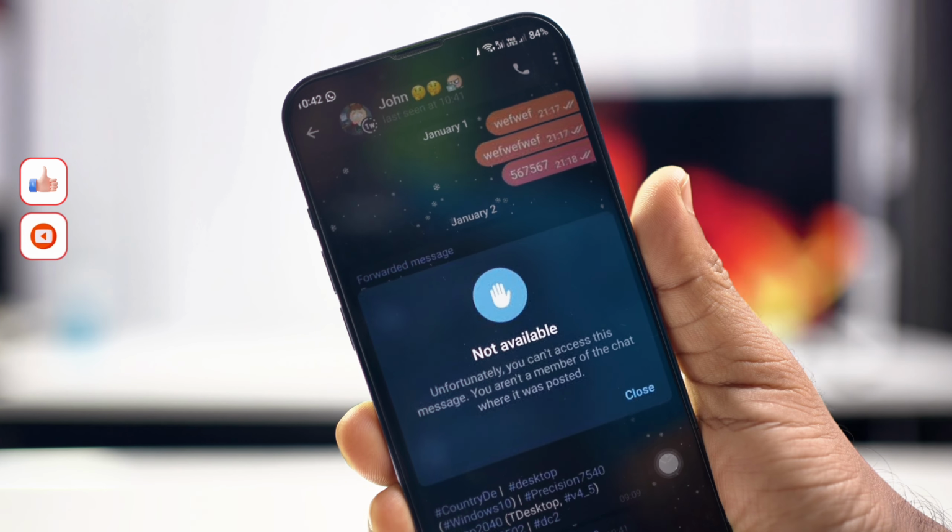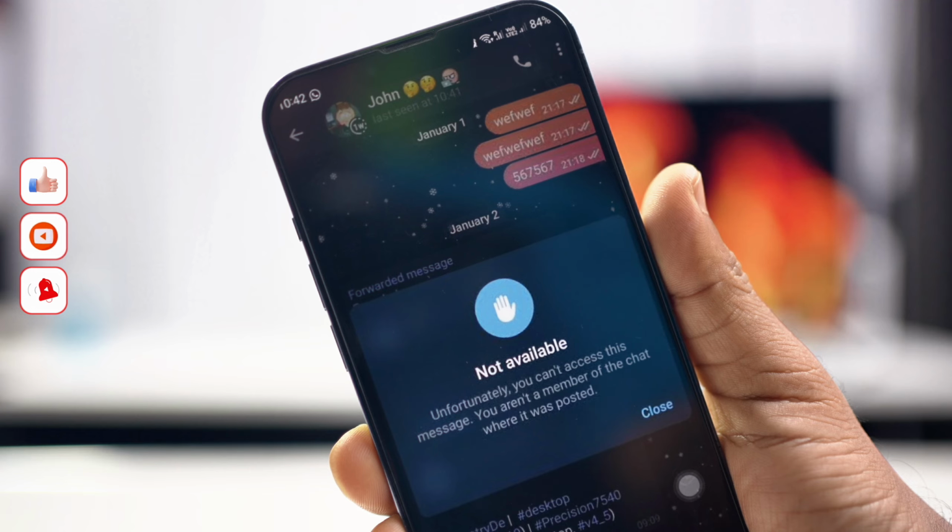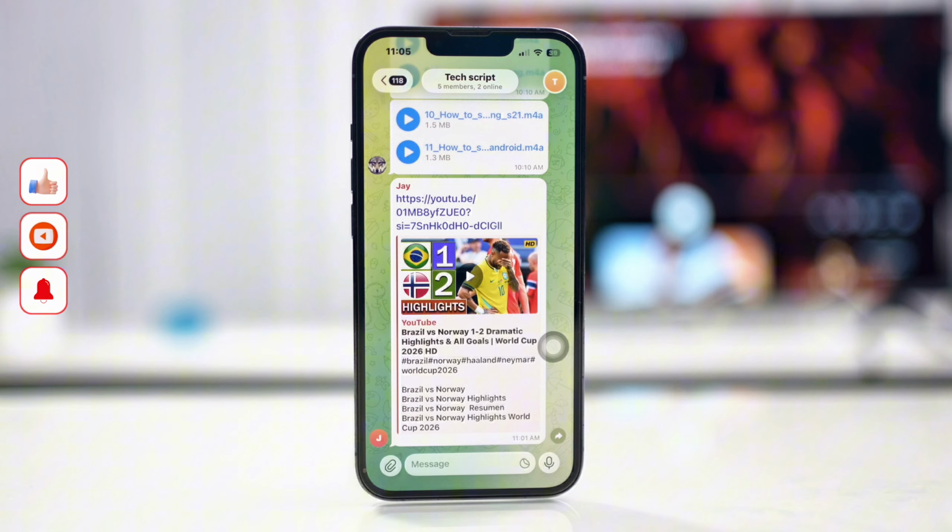If you tap a Telegram message link on your iPhone and see the error "Not available. Unfortunately, you can't access this message. You aren't a member," don't worry. In this video, I'll show you how you can fix it step by step.